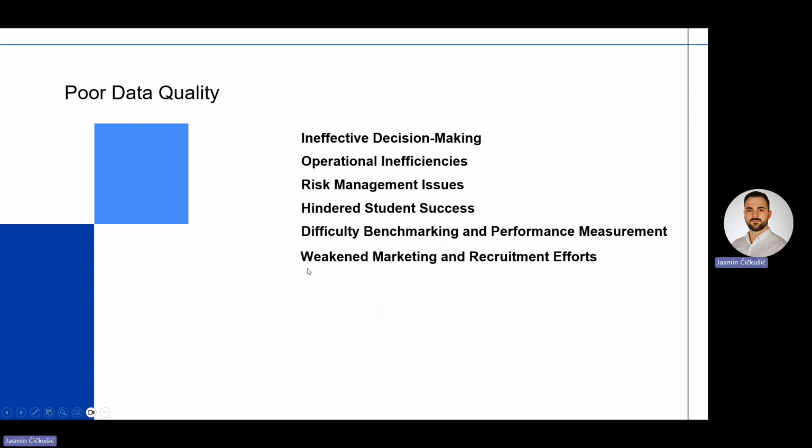Then weakened marketing and recruitment efforts, basically reliant on incomplete or outdated student information. If you're creating a marketing campaign, it can miss-target your audience or fail to highlight the right programs, which is important for universities or colleges. Strained alumni relations and fundraising. Basically, incorrect alumni contact details can hinder communication efforts, again leading to missed opportunities for engagement and fundraising potential.